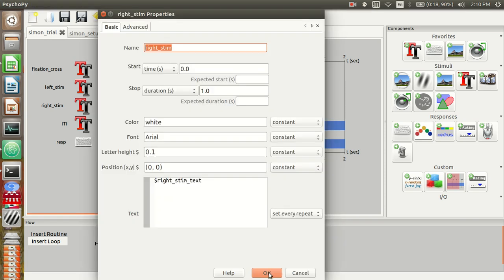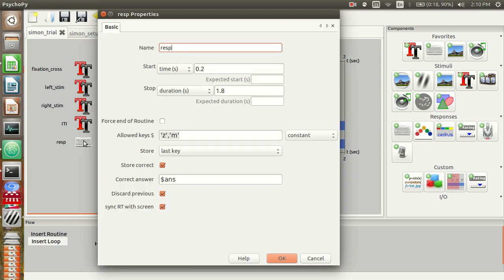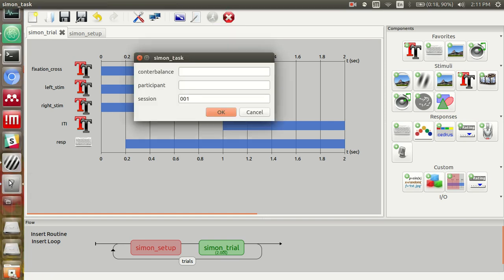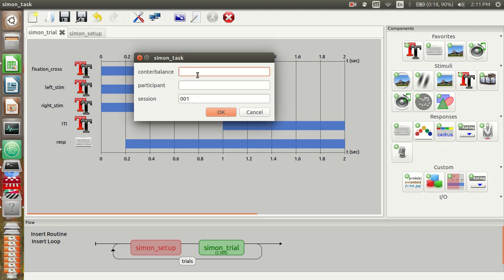Set every repeat, good. Constant, good. Correct answer, good. Response, good. All right. So now's the moment of truth in which we either get an error or the task starts running for us, and we can hit run. And then we'll get this little box up here. It'll let us know how to specify.